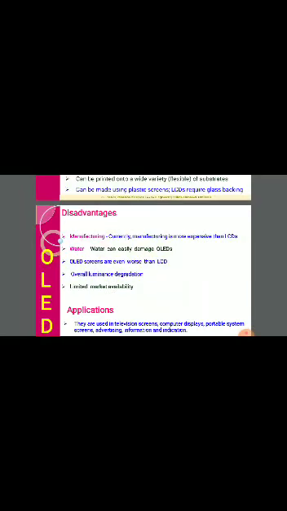Overall luminescence degradation, limited market availability. Of course, these OLEDs are not much available in the market, also very less.